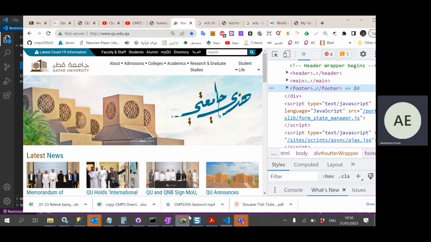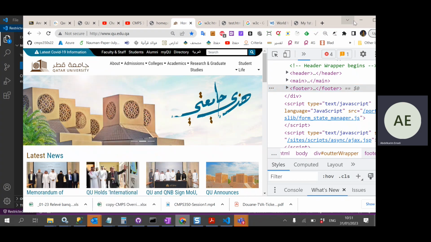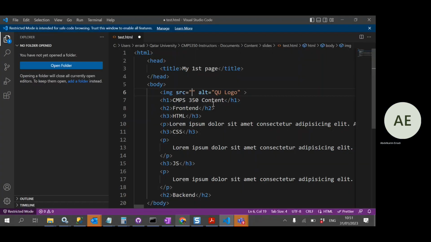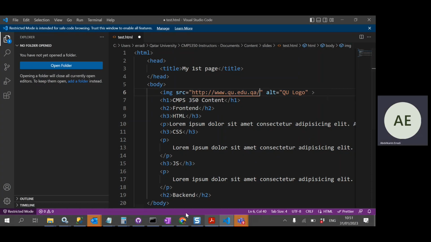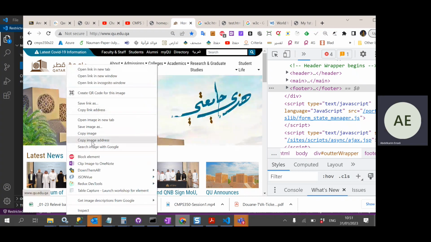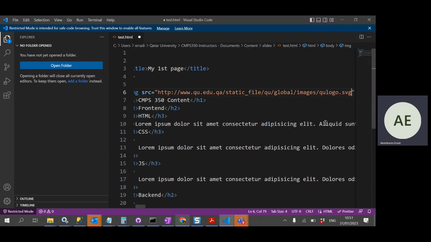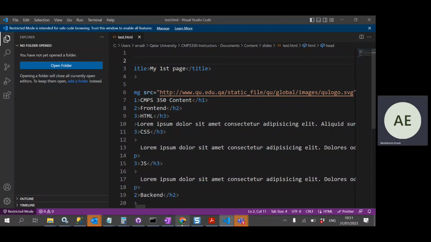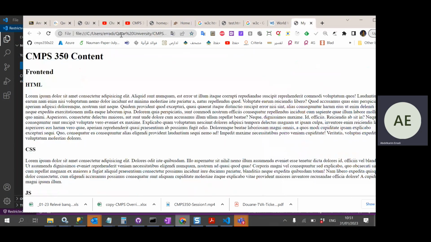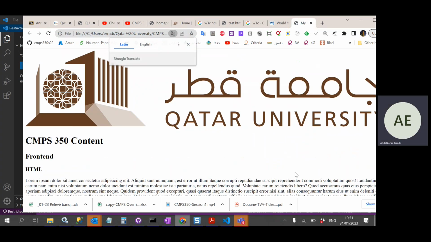So if I go here, let's try to copy the URL, copy the link address, and I'll put it in here. Oh, no, that's not what I want. I want to copy the actual image address, copy the image address, and paste it in here. Okay, let me save this file and refresh this page. Yeah, here is the QU logo.